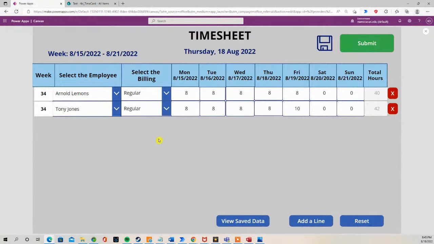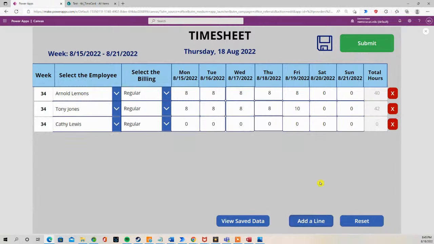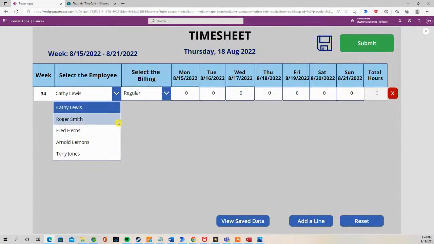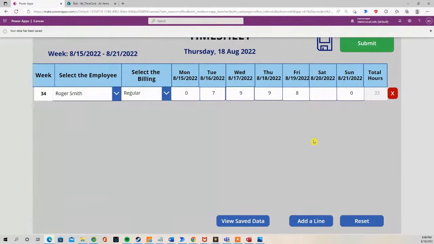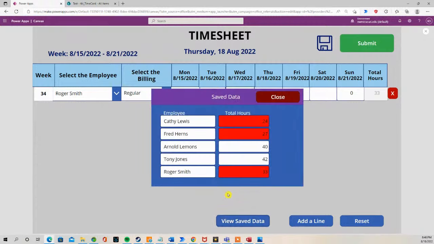So let's add another entry. Reset. Roger Smith. Say he has 33 hours. That's less than 40. I'm gonna hit save. Information's been saved. I'll go to view save data. Roger Smith appears here with his hours highlighted in red because it's less than 40.